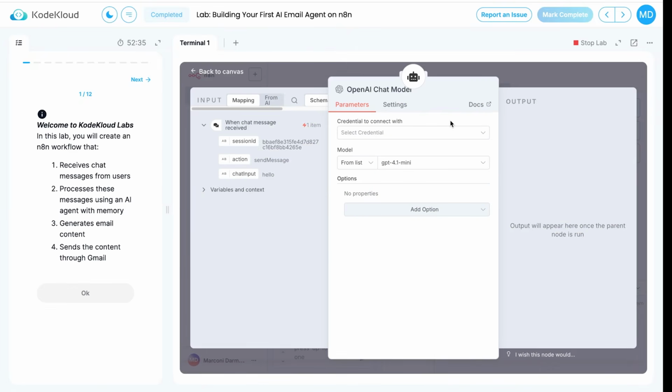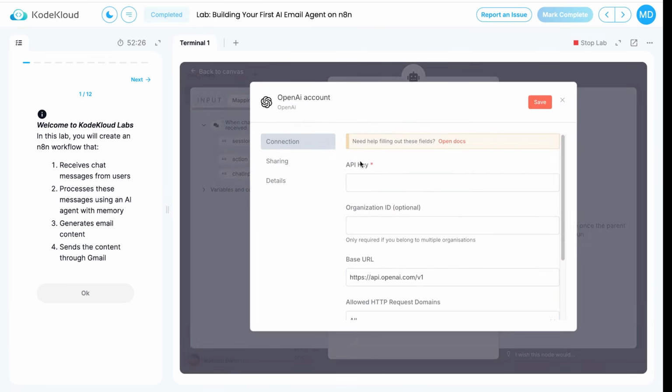And in order to connect to an OpenAI chat model, you need to set up the credentials. So we're going to hit create a new credential, and this is where you're going to need an OpenAI API key. So typically, if you were to go to OpenAI and grab the key, you're probably going to have to fill in some credit card details, etc. But in this case, we can simply go to KodeKloud Keyspace to grab our API keys.